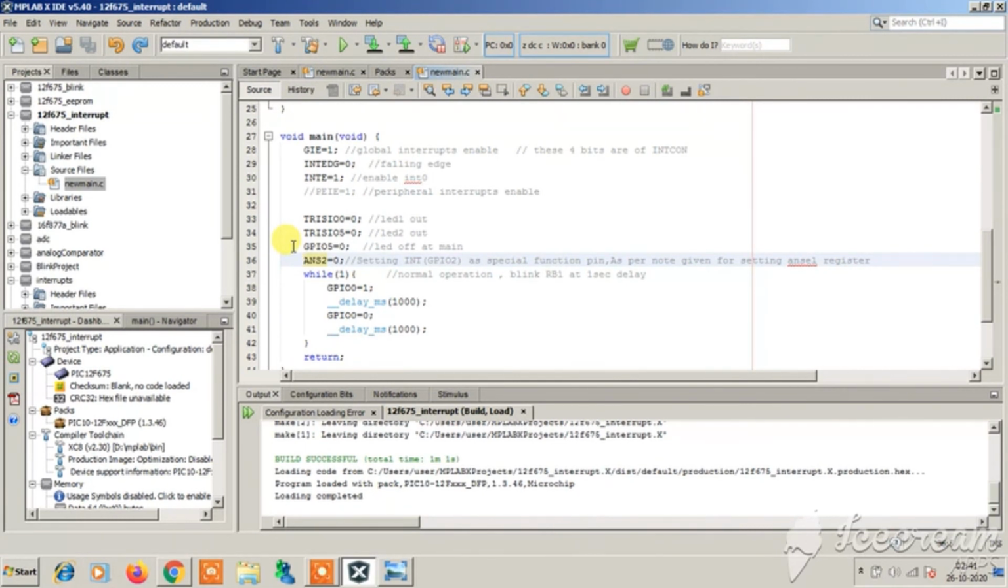So that's why I always say datasheet is the best friend of yours. I initially overlooked this ANSEL register, and this took me a lot of time and wasted a lot of time before this code actually worked. So that's why I always ask you to read the datasheet. After I corrected this, my code now works fine.